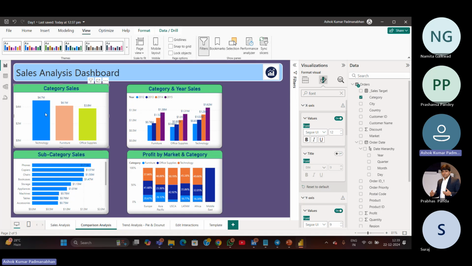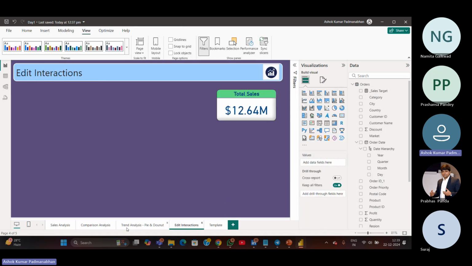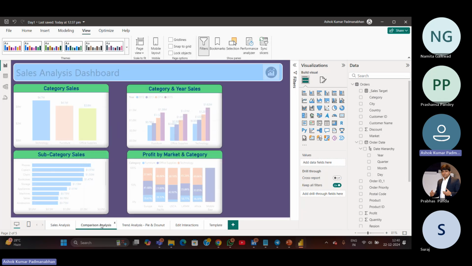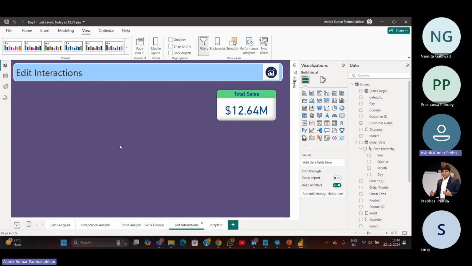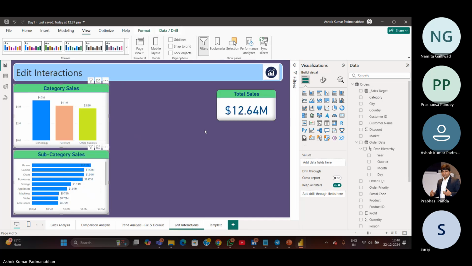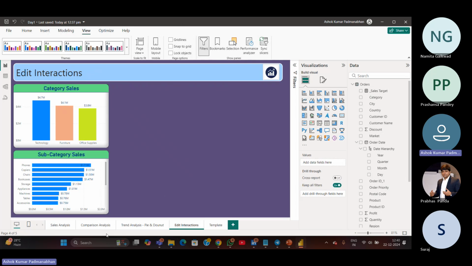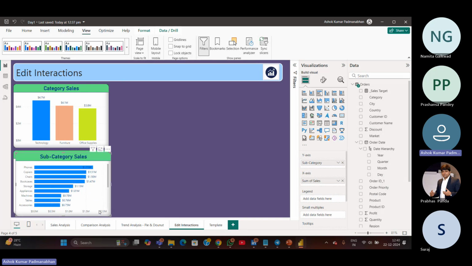Now, when I click on any particular chart, other visuals should not be interacted. I can do a control on it. That is called edit interactions. For example, let me explain you with an example. So let me copy the first two charts here. This one, category sales and subcategory sales. Copy and paste it here into the new chart. Okay. And create a copy of this subcategory 2 times.